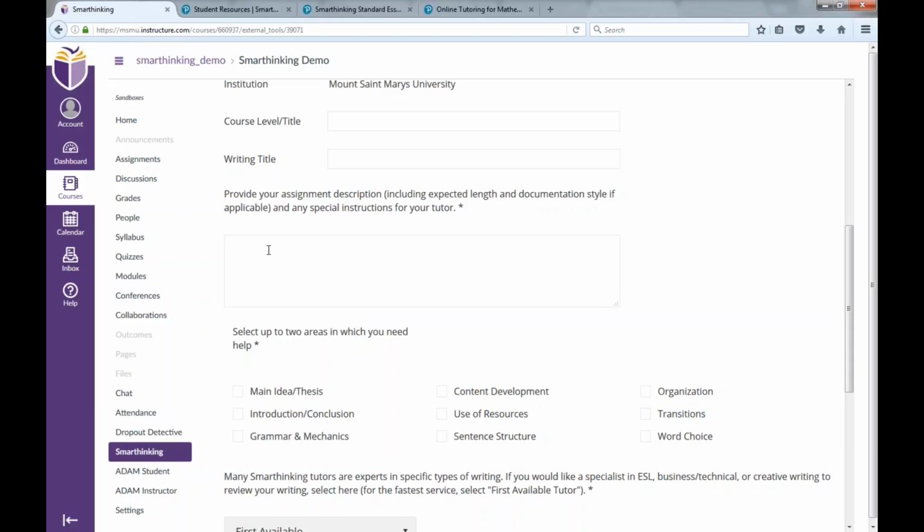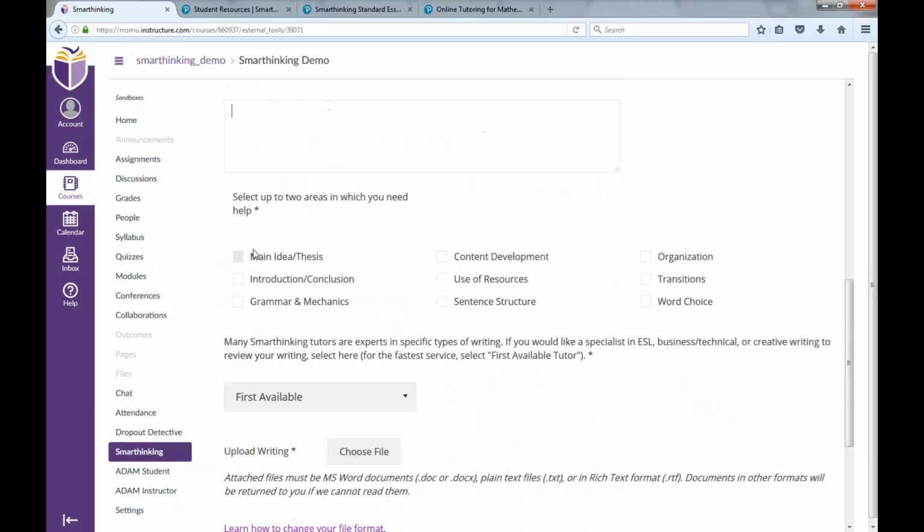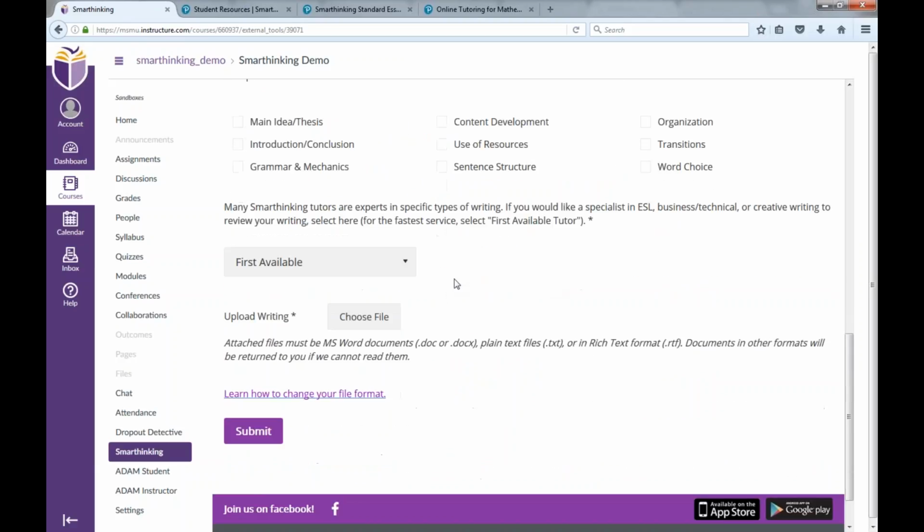If there's a certain area within your essay that you're really struggling with and you want the tutor to pay close attention or special attention to certain areas within your essay, make sure you provide those special instructions here for your tutor. Then you can choose up to 2 areas in which you need help from these 9 that are listed here. So choose the 2 that make the most sense for you and the assignment that you're working on.